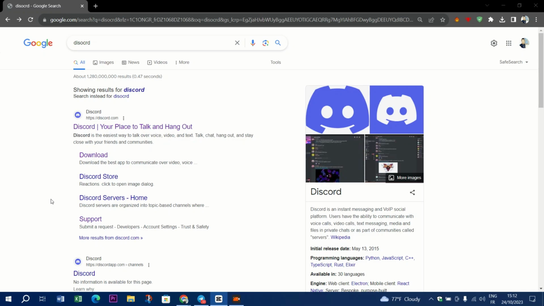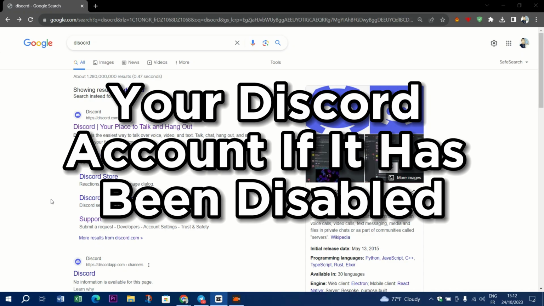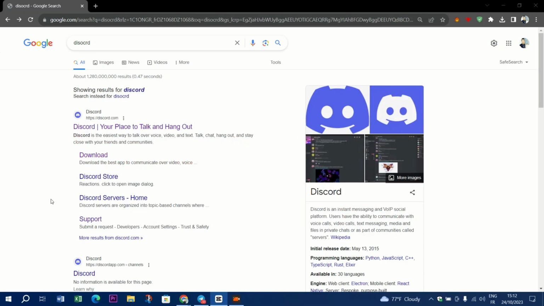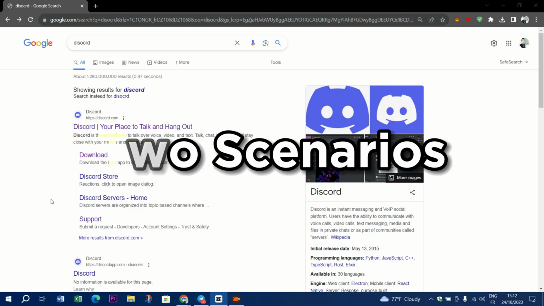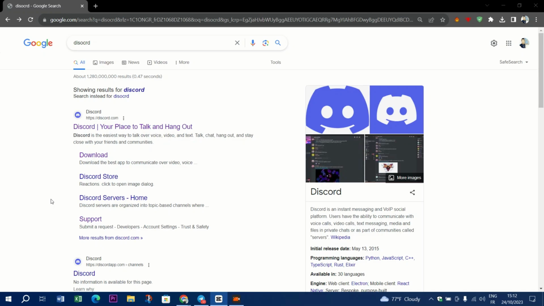In this quick video, I'll guide you on how to reactivate your Discord account if it has been disabled. There are two scenarios that can lead to a disabled account, and we'll explore the solutions for each. Be sure to watch the entire video to learn how to get your Discord account back.